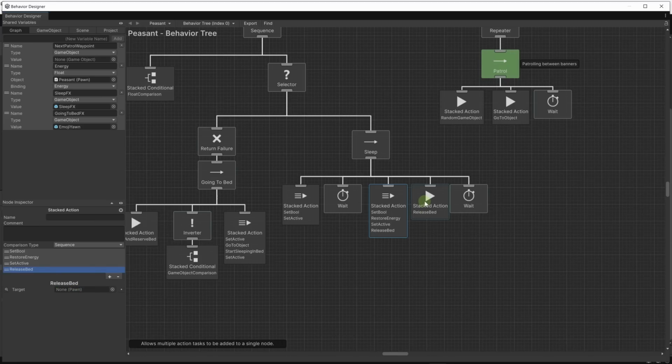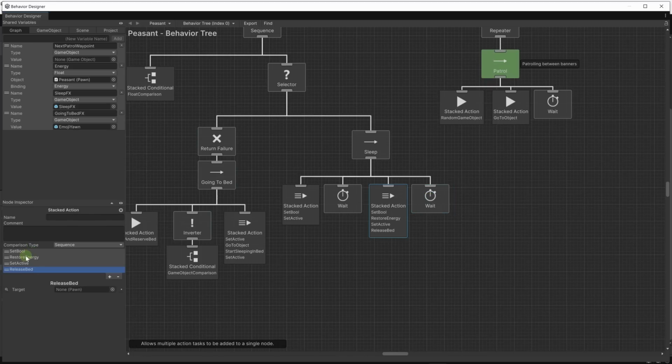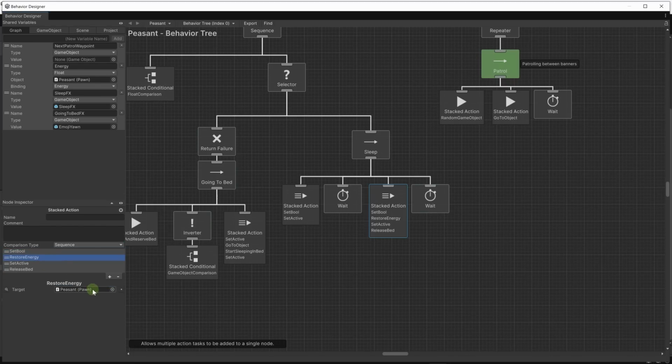Okay, now let's click on this action and let's delete it. We don't need it anymore. And now let's go over these actions. So here we're setting the animator's sleep variable to false. We can just delete the reference to the animator since it can be resolved automatically. For restore energy, let's do the same thing. We don't need this anymore.